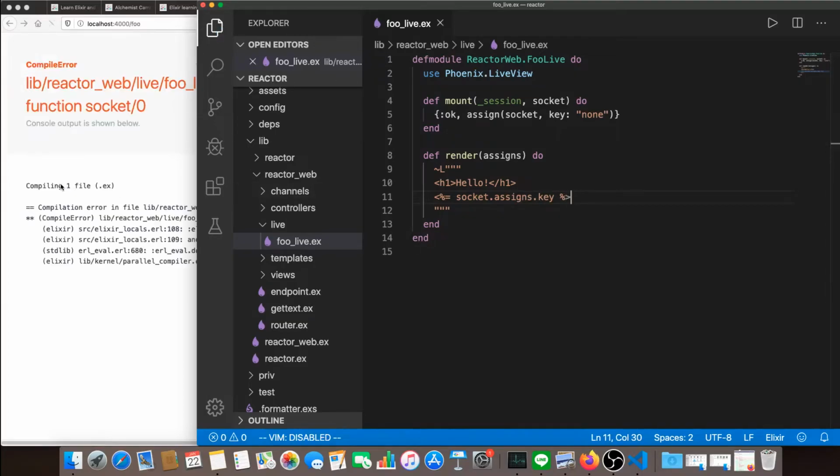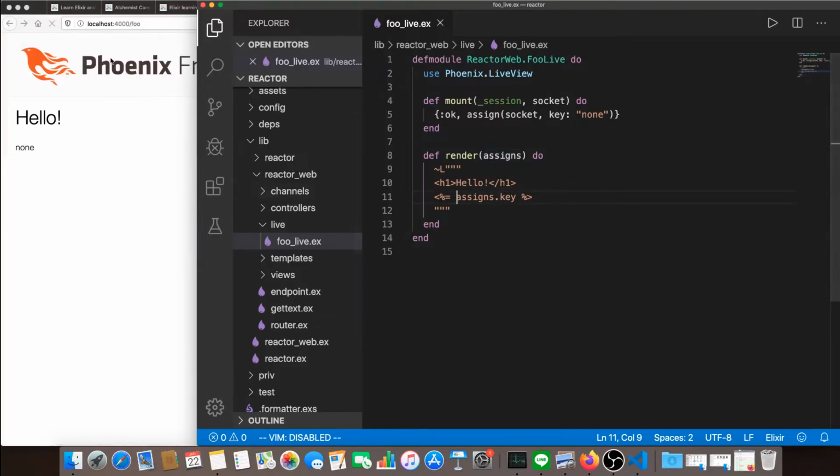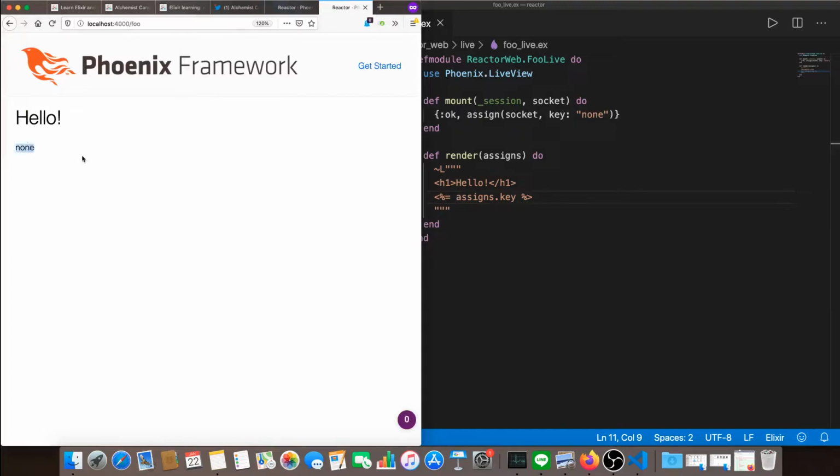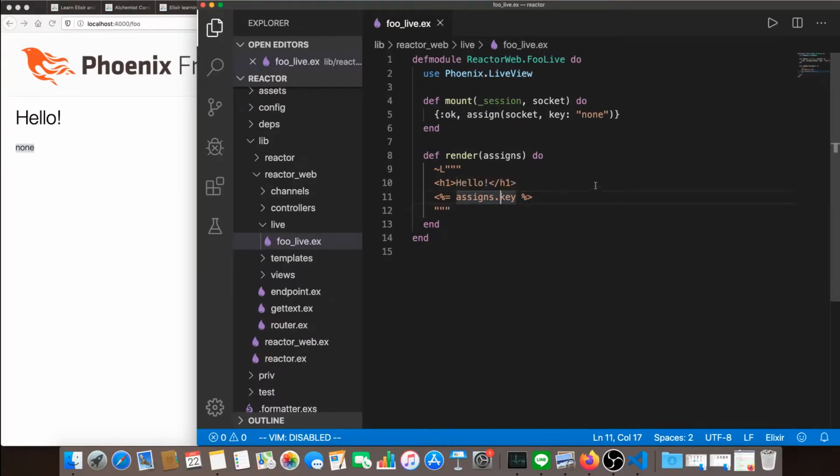And we should see a none pop up there. Socket dot. Oh, right, because we're just getting assigns in there instead of the whole socket. So assigns.key, we see hello, and we see none. And we don't actually type this in templates very much. There's a shorthand. We can just say @key, and we'll get the same thing there, as you can see. Now, let's hook this up to something that actually is dynamic.